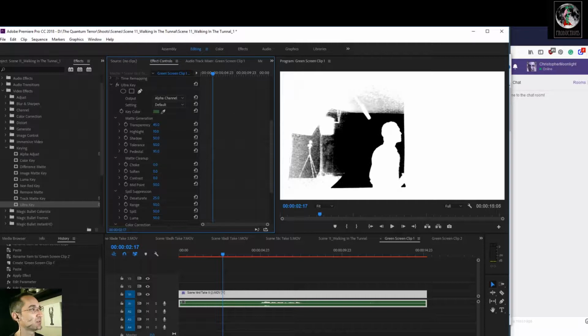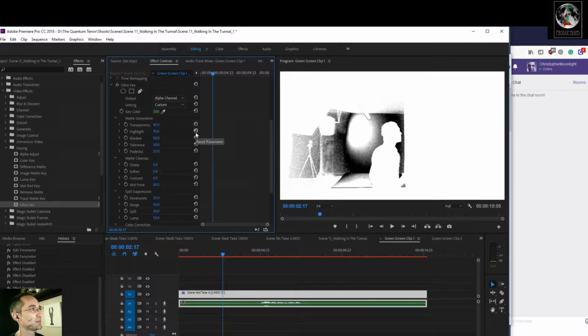See that? You crank that pretty hard, that gets rid of a lot of stuff. But we've got the shadow issue, we've got the highlight issue. So let's reset that. Let's reset it all.